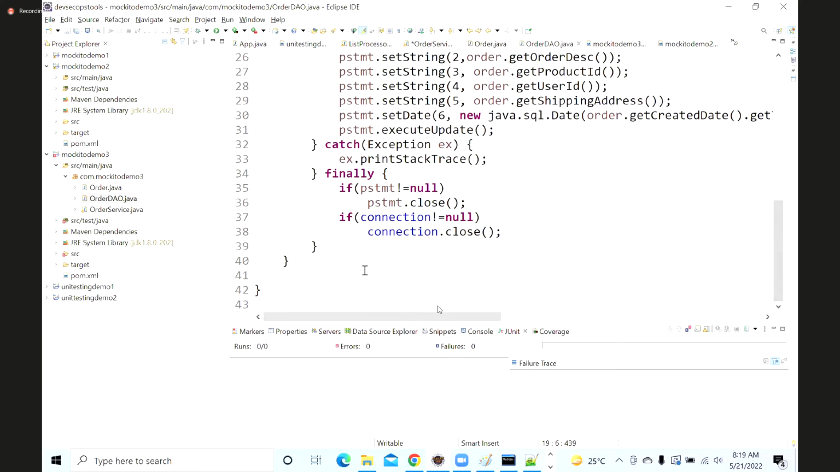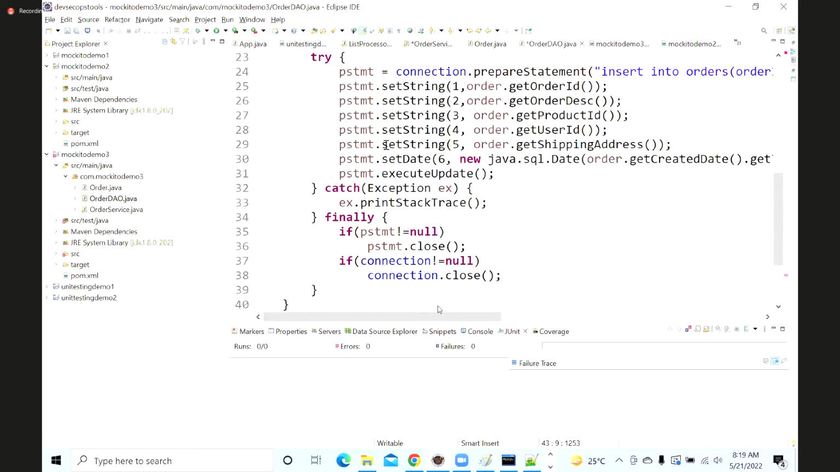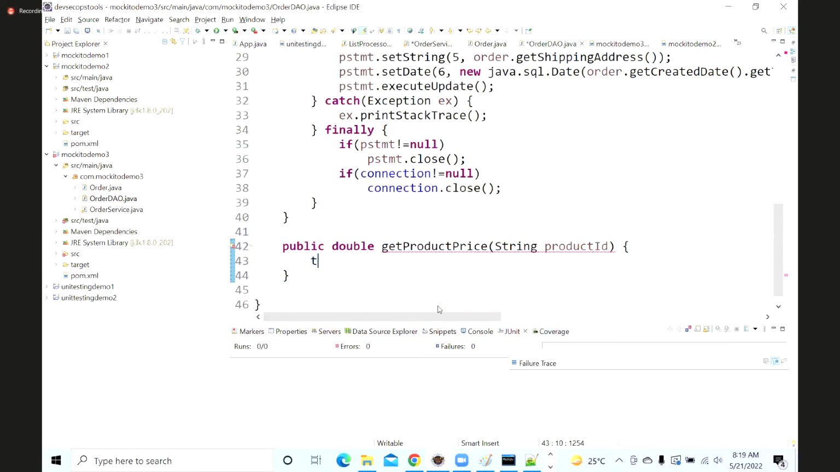I'll have to calculate from another table. So, public double getProductPrice, string productID. I'll pass the product ID. Here, the same PreparedStatement I'll use.